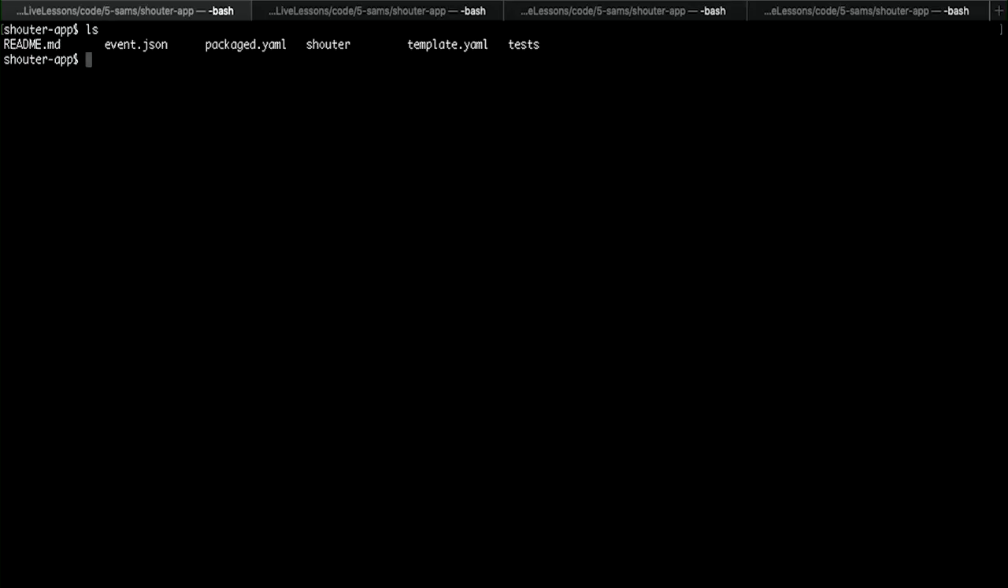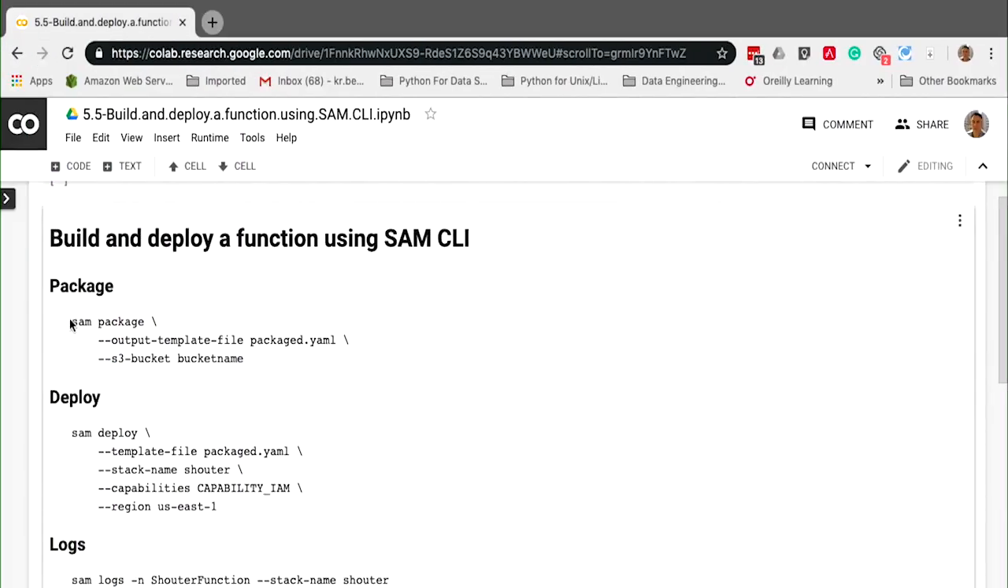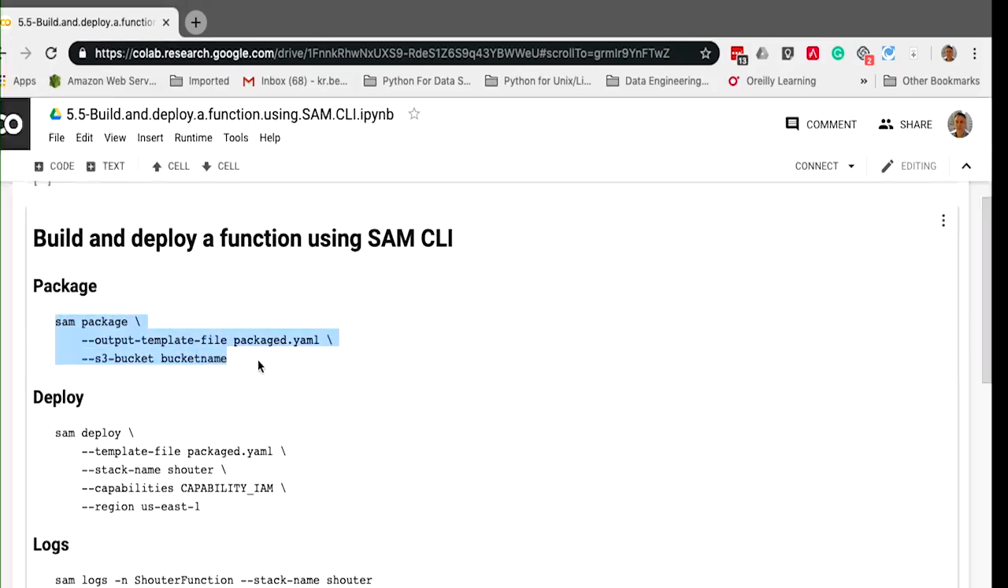Now let's talk about how to build and deploy a SAM application using the SAM command line tools. So we're in our Shouter application again. The command to package up a SAM application is SAM package. Here we're going to go ahead and do this.